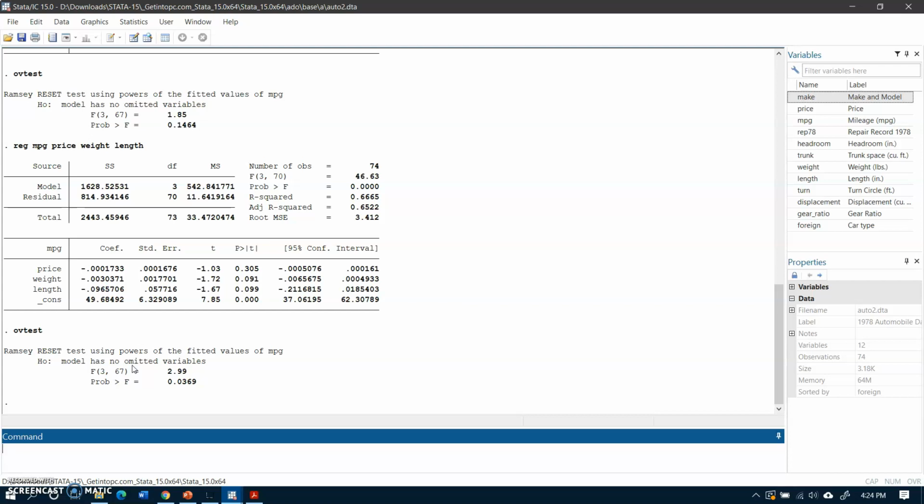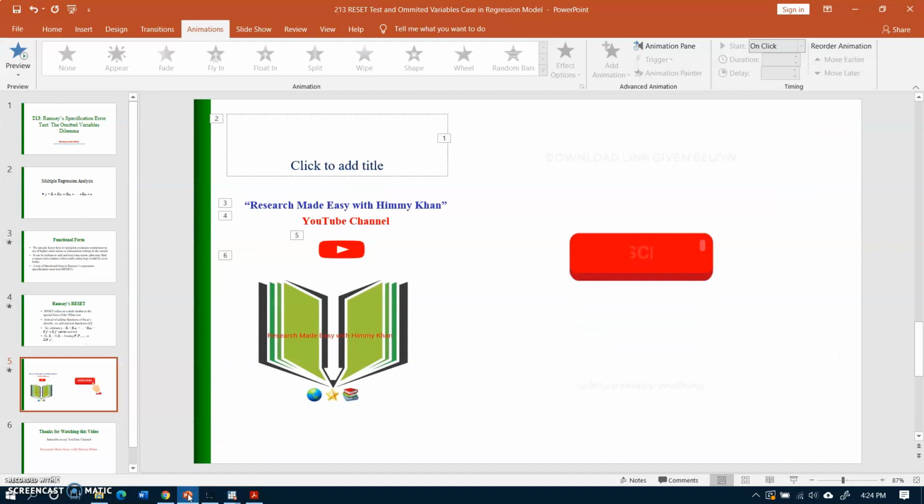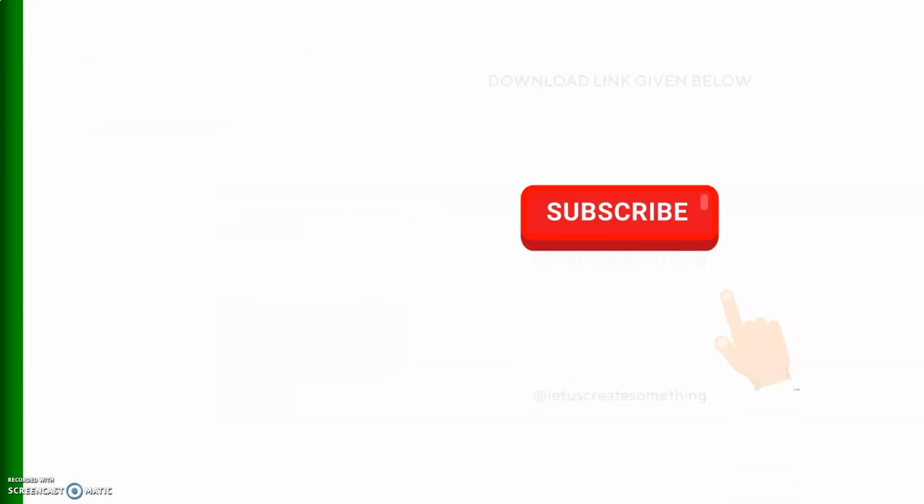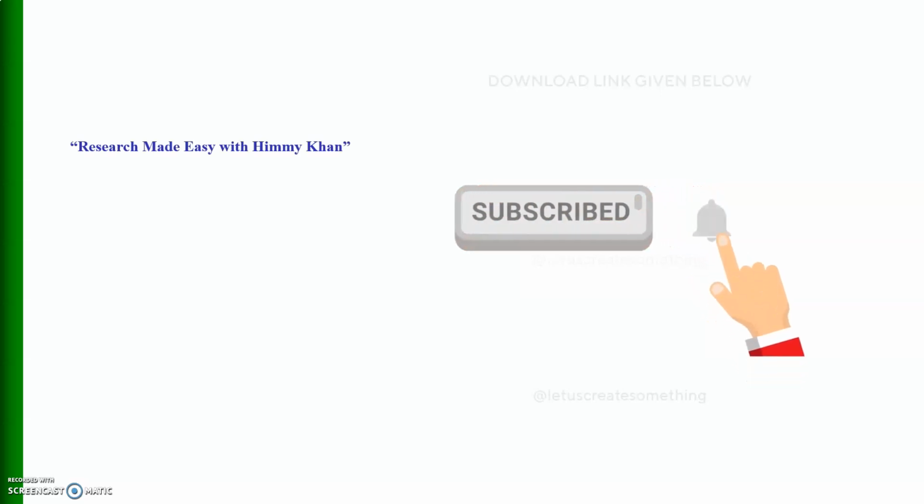Ladies and gentlemen, this is a very important test, and all of you who would like to use estimation, especially the multiple regression model, you may check your model using this Ramsey's specification error test, and on the basis of this you can conclude whether you have omitted some variables from the model or not.